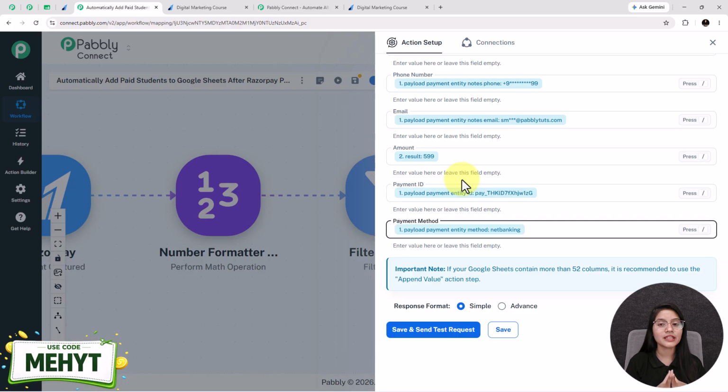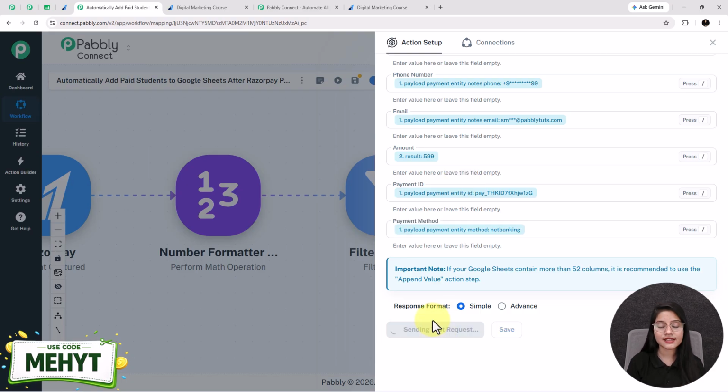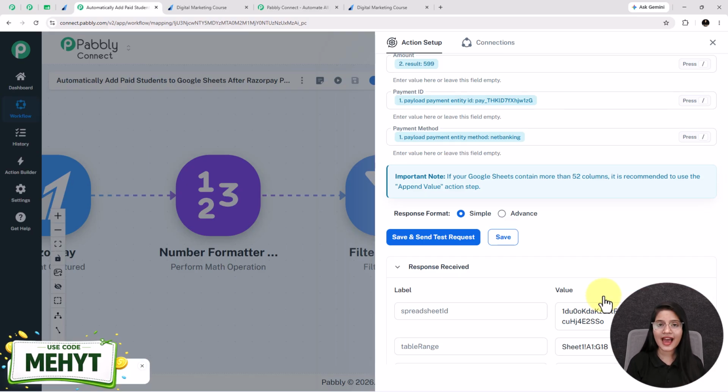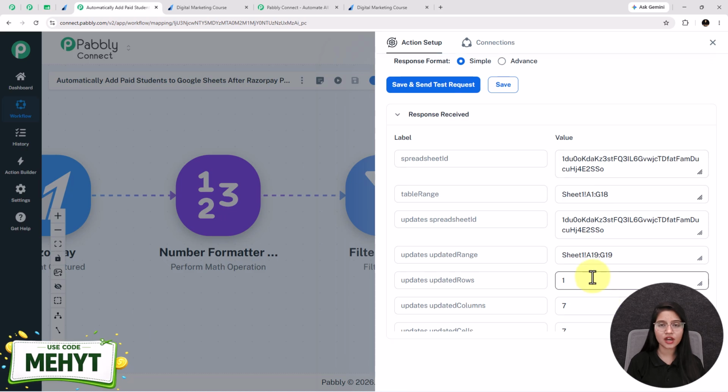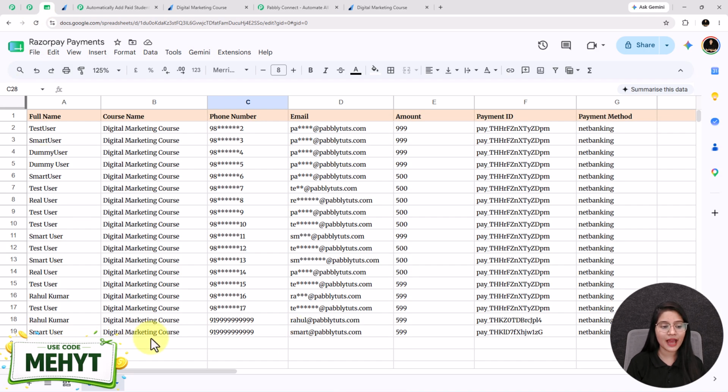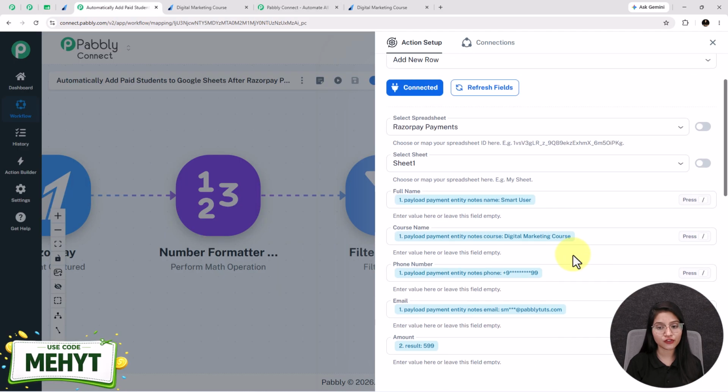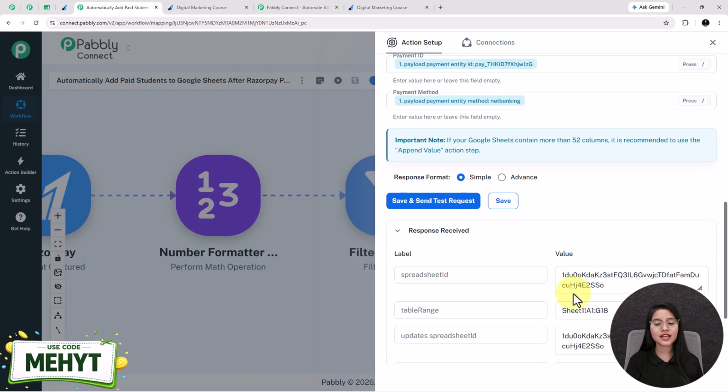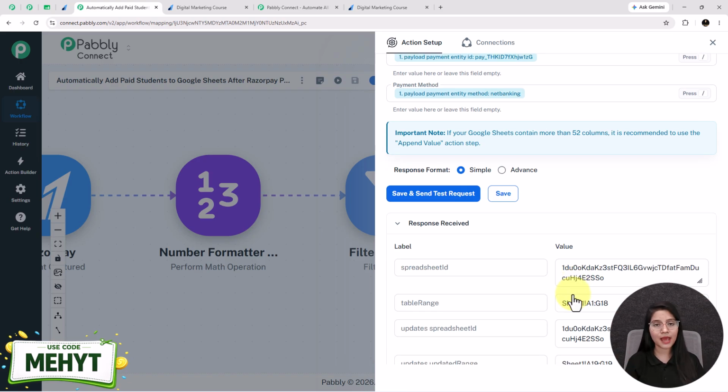After doing the mapping in each of these fields, I will click on the save and send test request button, and you will see I have received the positive response. Now let's check our Google Sheet to see whether a new row is added or not. See, automatically a new test row is added inside our Google Sheet with the same data that I have mapped in each of these fields. This confirms that the connection between Google Sheets and Pabbly Connect is working perfectly, and the setup of our action application is also completed.